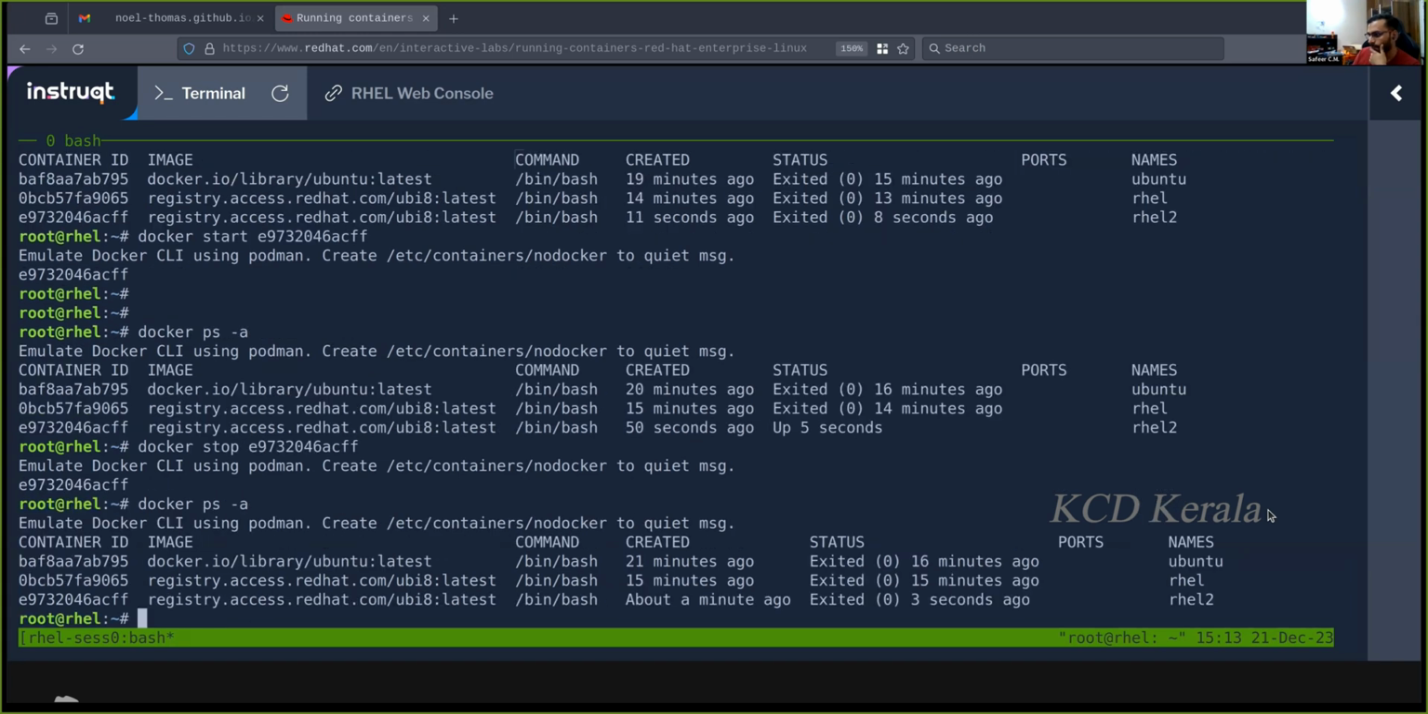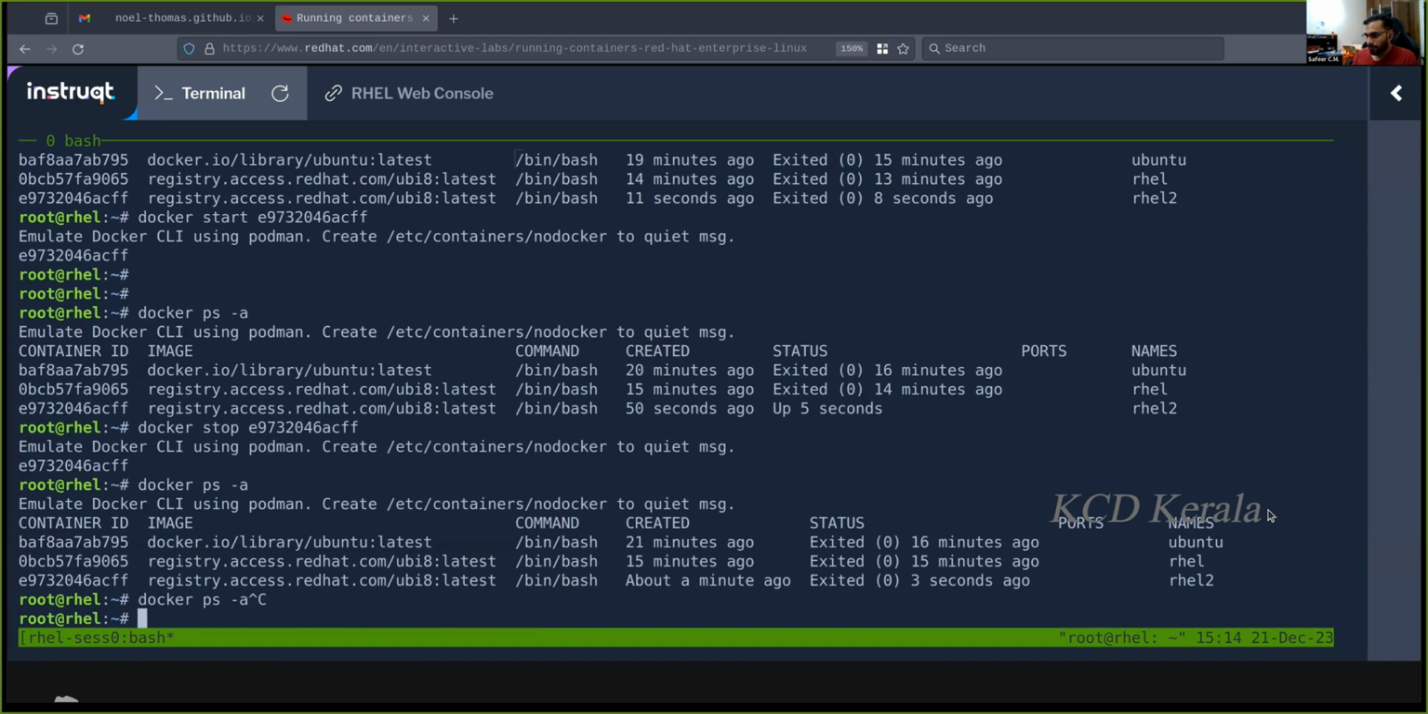See? Exited 3 seconds ago because I stopped it. Now let's say I want to run the rel command again. I cannot run this command again. Why? Because that name is already taken, rel2 is already taken. So I can do, for a change, I'll just use Podman. This name is the thing.